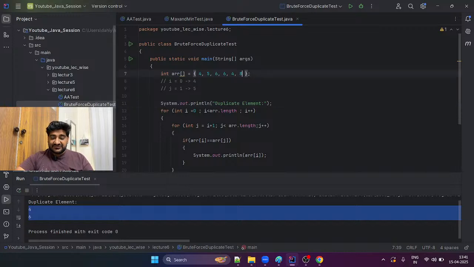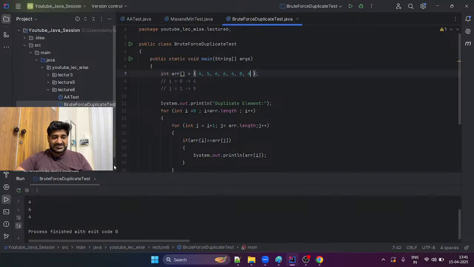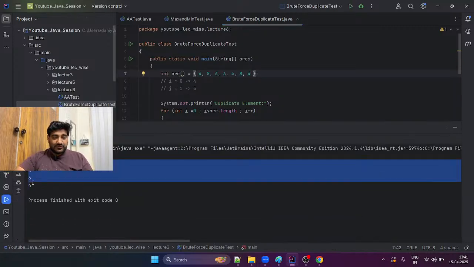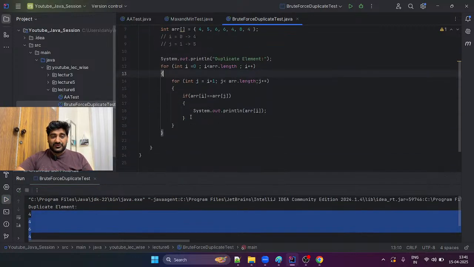Let's say there were more than two duplicates present. So this is the condition. You can see it is printing 4 multiple times. So this is the drawback of the brute force approach.